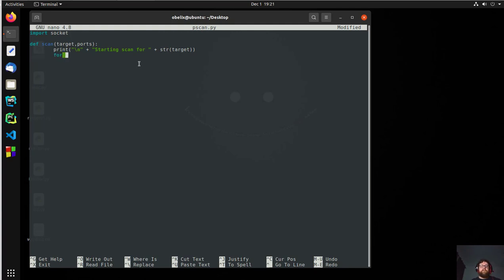Now for port in range. What is range? We have to define where we start and where we finish. So we have 65,535 ports on the computer, right? For many services and many things we can do. So where do we start scanning the ports and where do we finish scanning the ports?